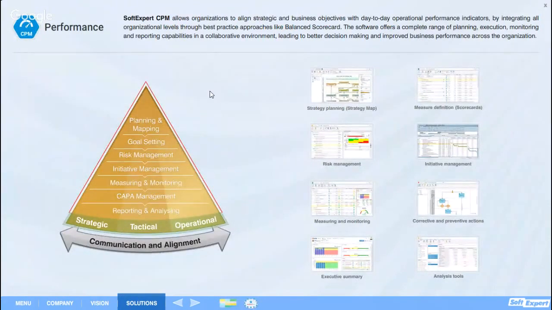So our CPM solution allows organizations to align strategic and business objectives with day-to-day operational performance indicators by integrating all levels through best practice approaches like Balanced Scorecard. So whenever we log on to the system here in a few minutes, we'll see a few examples of balanced scorecards that have been created, and you'll be able to see what those look like. The software offers a complete range of planning, execution, monitoring, and reporting in a collaborative environment, leading to better decision-making and improved business performance across the organization.